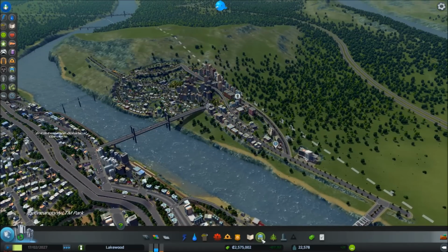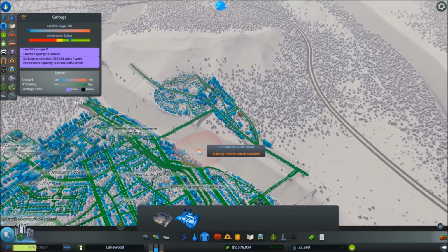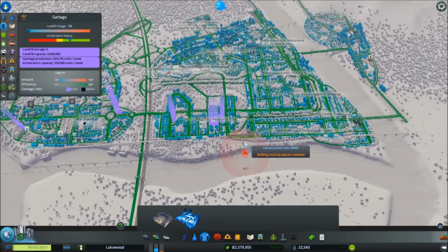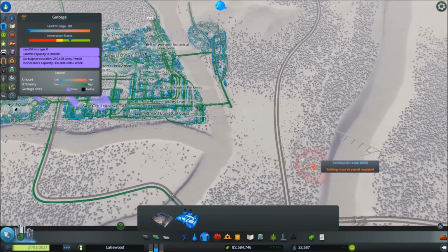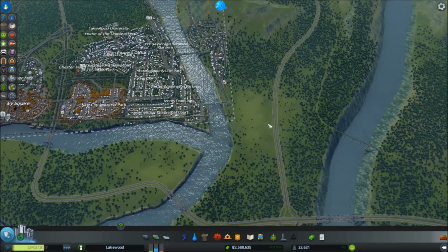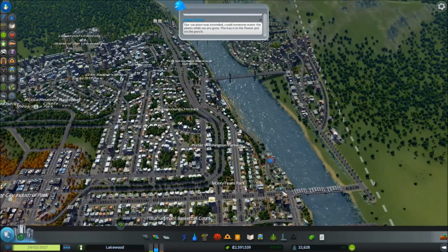Alright, so garbage. Are we a little bit too far away from the landfill? We might just be. Or the incinerators. Now, I don't really want to have any over here, but what we might have to do eventually is have a little bit of a service road kind of dipping off, and then we can have a little bit of pollution producing buildings just kind of way off to the side type thing.